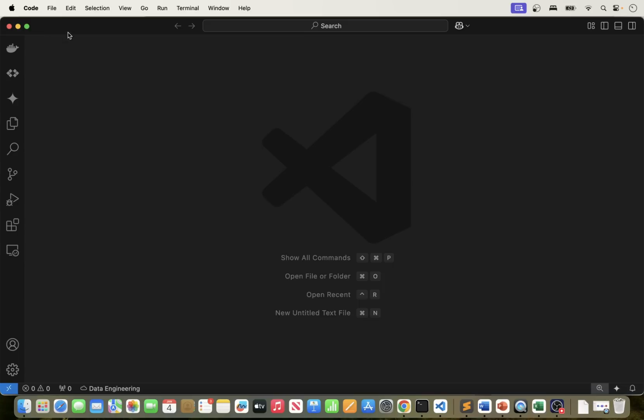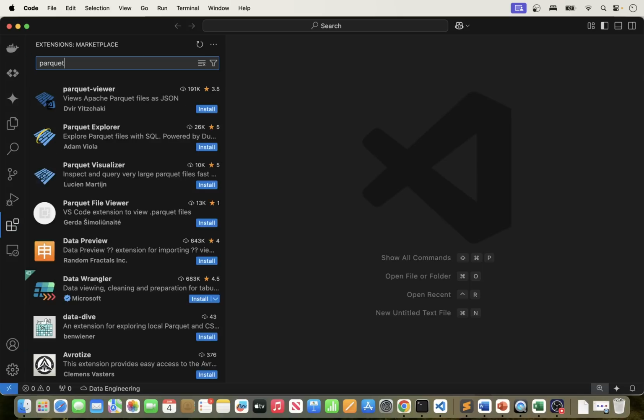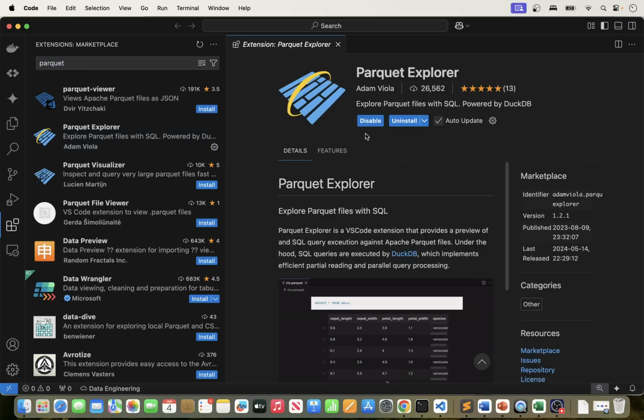Once you have your Visual Studio Code open, what you want to do is go over to this section for extensions, and the extension plugin that we want to install is the one for parquet. Just type parquet here, and you will see a number of them. A number of these should work fine with parquet, but the one that I like the most is this one for Parquet Explorer. Just go ahead and install this Parquet Explorer, this one here. You can see this one is by Adam Fiola, and it has a number of downloads here. So just go ahead and install it.